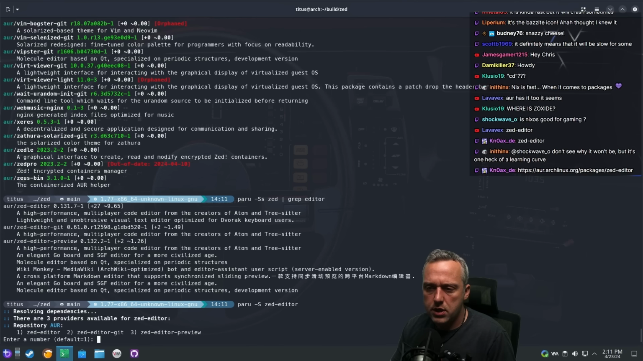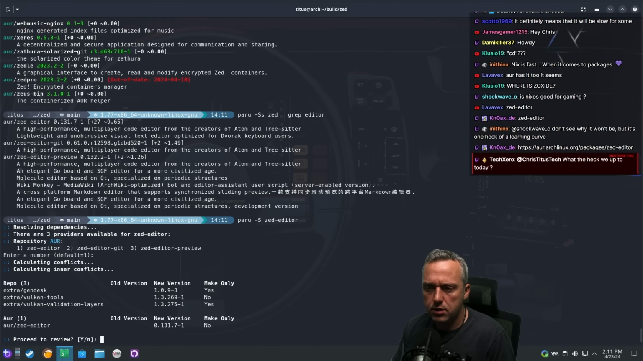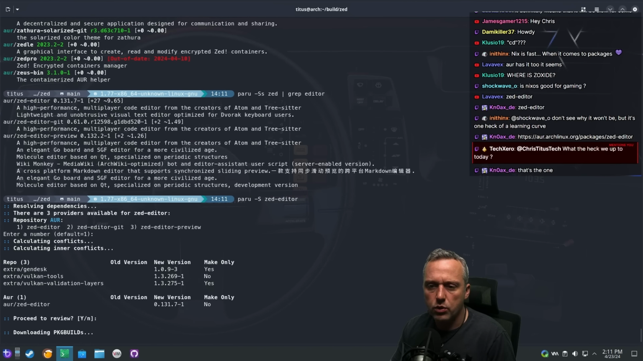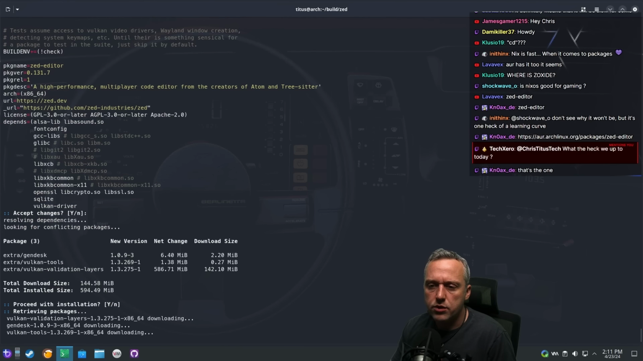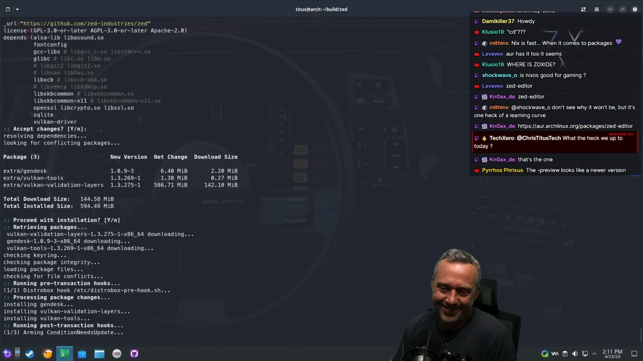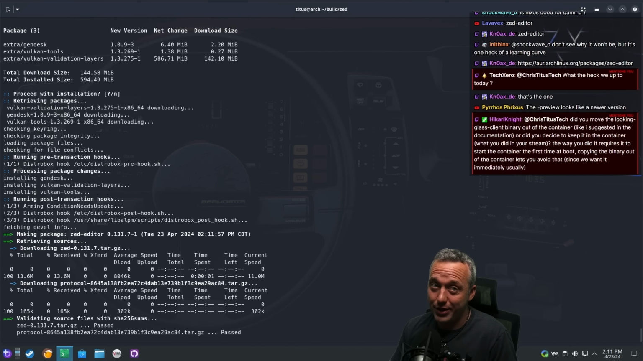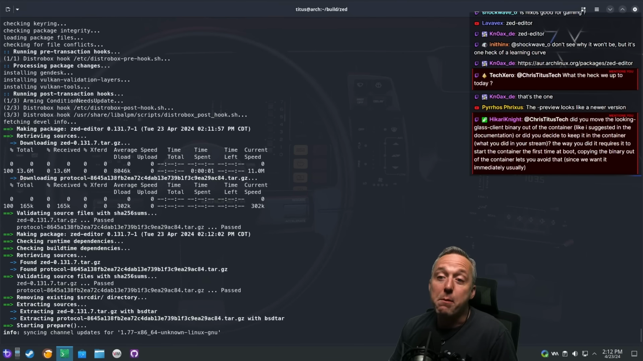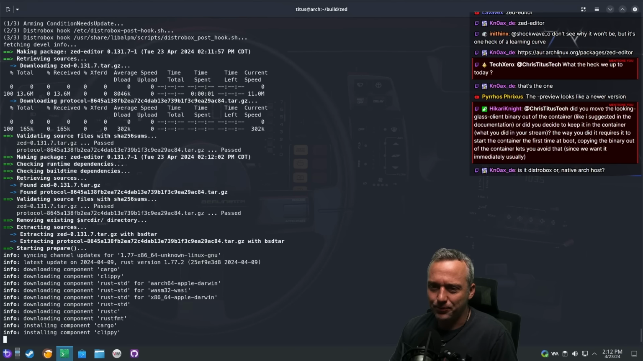Zed-editor. And we're going to grab number 1, not the Git or the preview. We'll install that. All right. Accept the changes. I think we're going to go the easy route on this. Now, I've tried to build this in Windows, and Windows is a little bit of a mixed bag with Zed. So if you're a hardcore Windows user and you want to use the Zed editor, it's a bit of a nightmare, I got to say.